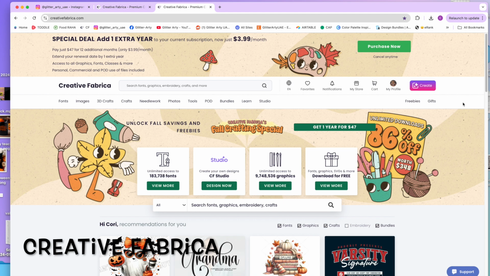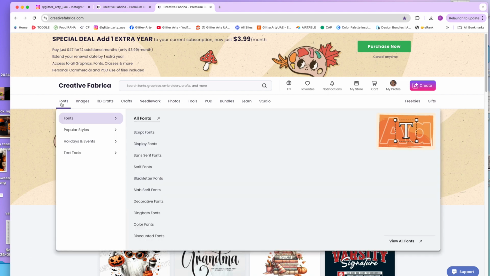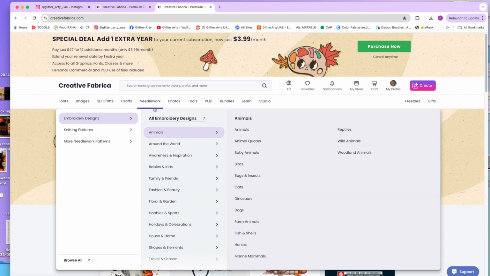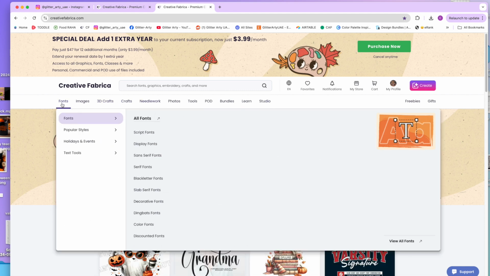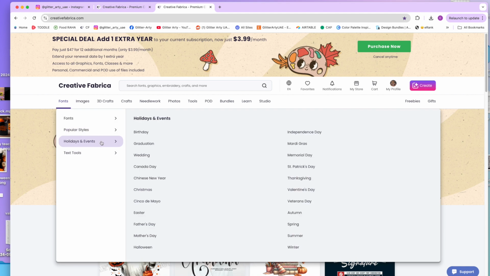Okay, so here we are on Creative Fabrica's website. It looks like this at the moment. I think this is because they've got this fall crafting special. The front page often looks different, just be aware. It just gives you details of the subscription that's going on at the moment. And across here, we've got fonts, images, 3D crafts, etc. Today we're looking at fonts, and if you hover over it like that, you get these drop downs so you can search for particular things, decorative fonts, popular styles, holidays and events. I'm going to look under holidays and events for Halloween fonts.